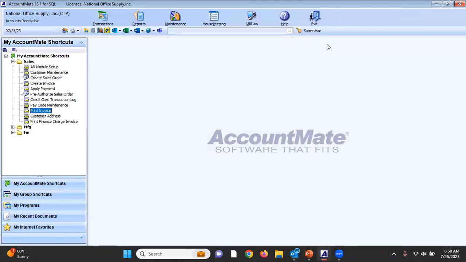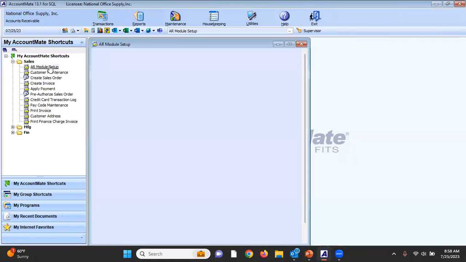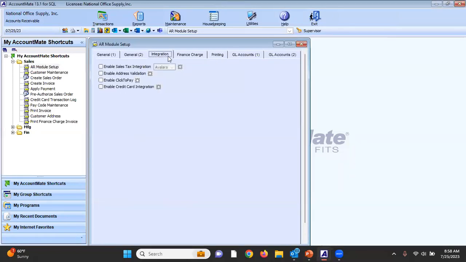Another enhancement that affects AR and SO has to do with the sales tax integration. You will know that as the sales tax integration using TaxJar in earlier versions of AccountMate 12, I think it was introduced in 12. We've renamed it to sales tax integration in 13 because in addition to TaxJar, we now support sales tax integration through Avalara AvaTax.